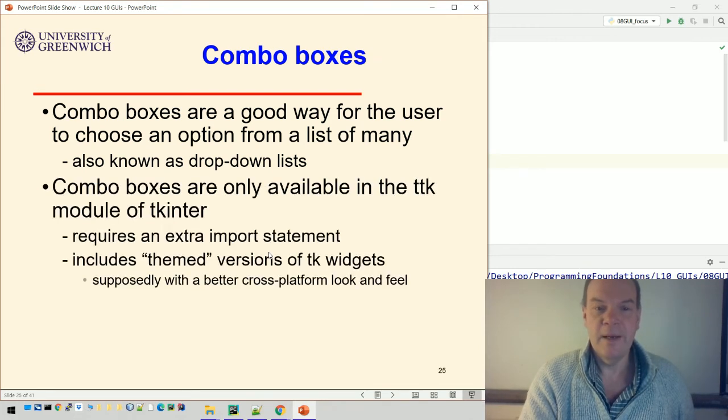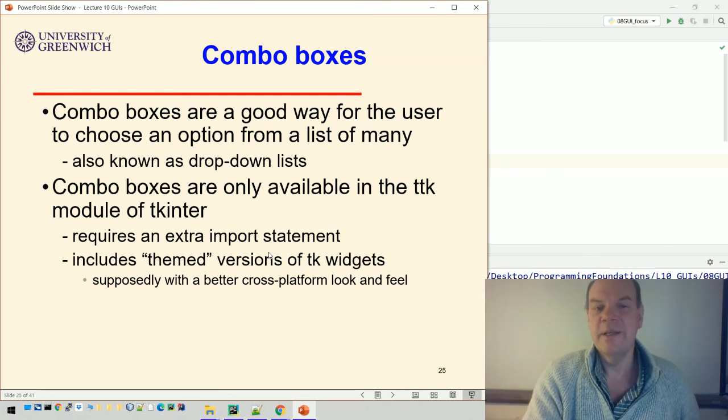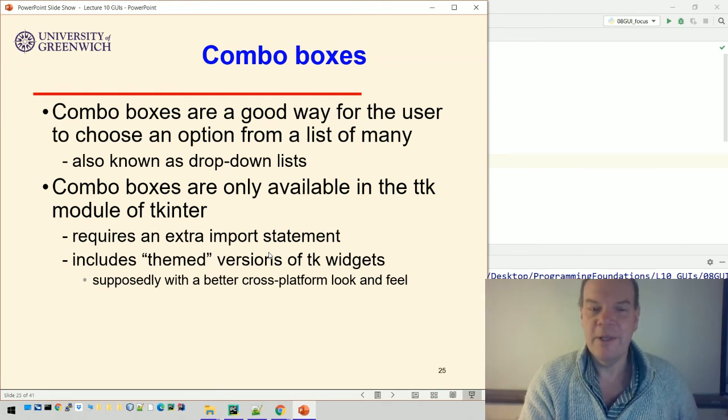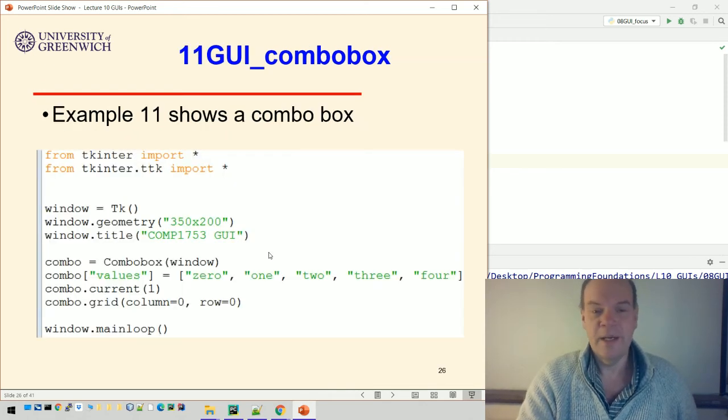Okay, and they're a feature that's not available in the standard tkinter module. They come as part of the ttk, where the extra T stands for themed. So it's going to require an extra import statement at the top of our program, and these themed versions of the widgets give us a supposedly better cross-platform look and feel. So we can set a list of values which will appear in the drop-down list, and then the user can choose one of them. So here's an example. You can see there's one extra import, so we're importing all the bits of ttk.